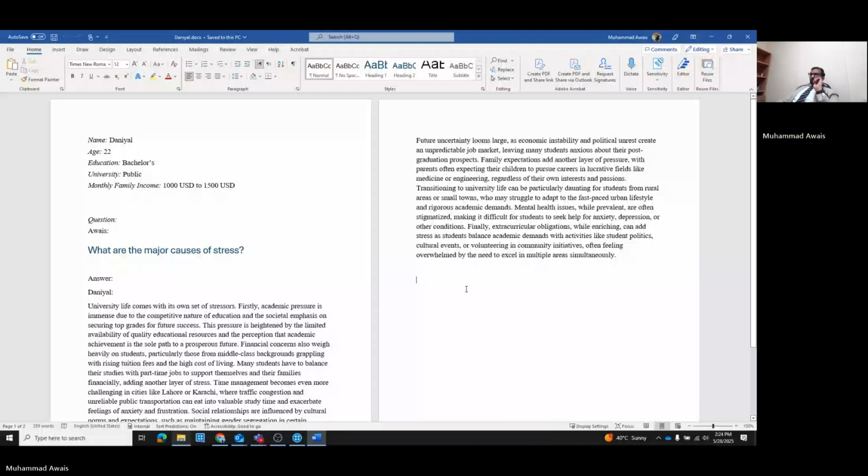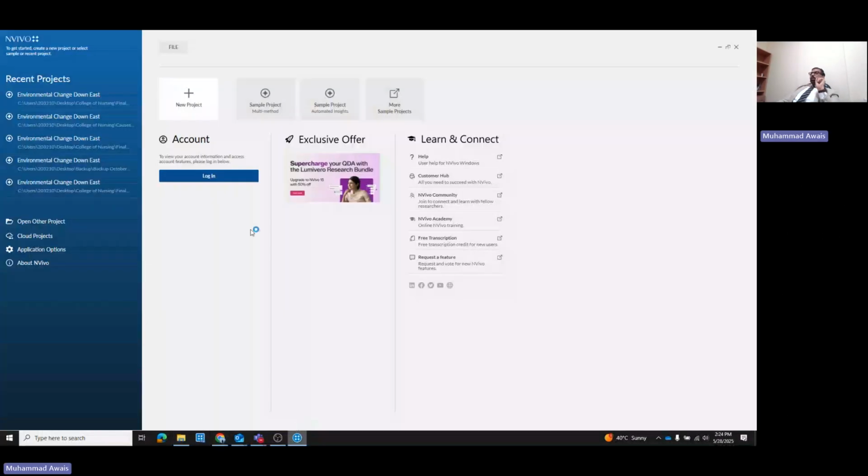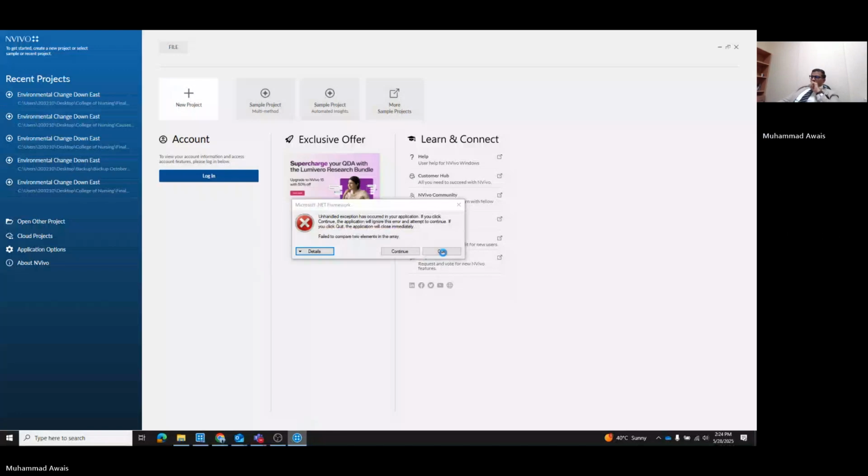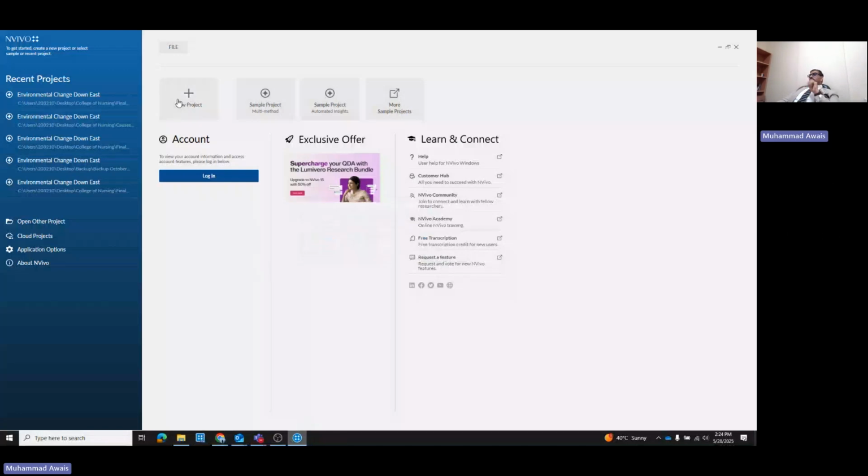Coming back to NVivo. Just ignore this error. So, new project. Now we have collected data, and now we want to analyze them. The first step is to import them in NVivo. The good thing is, once we all learn NVivo, then we can go to any length while collecting the data, because beforehand we know what NVivo can offer us. So that's it. Let's create a new project.